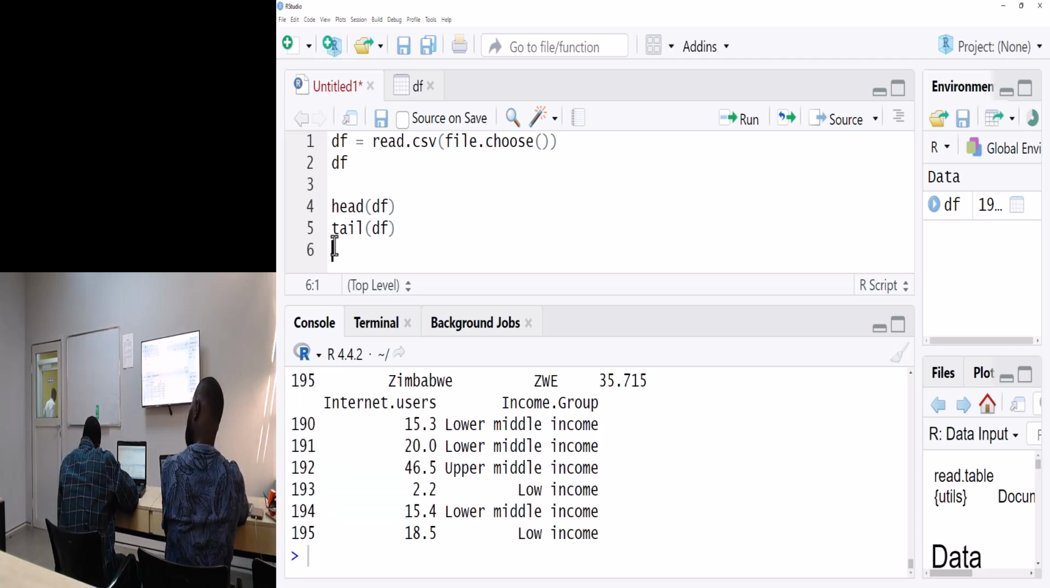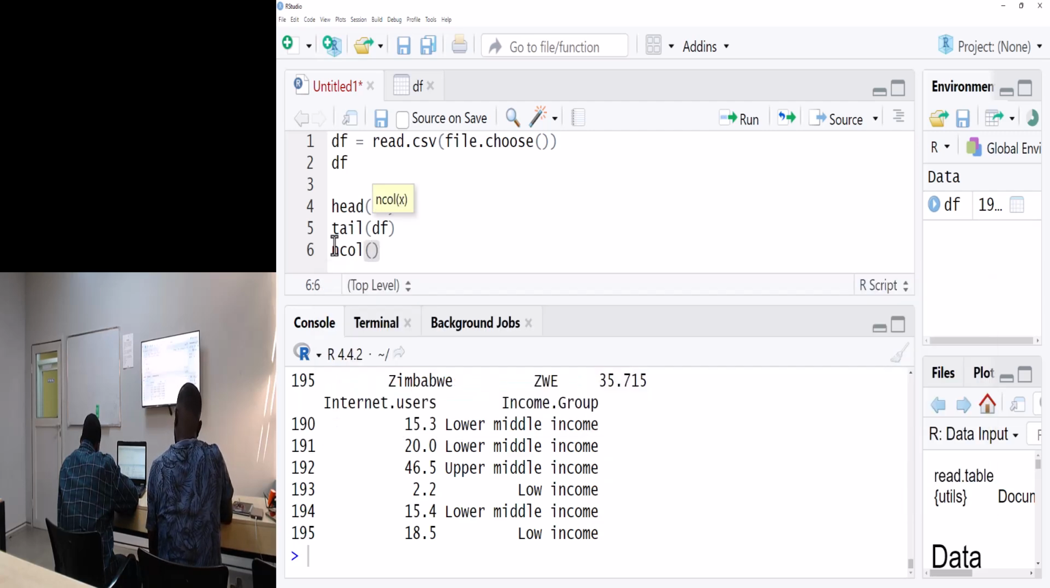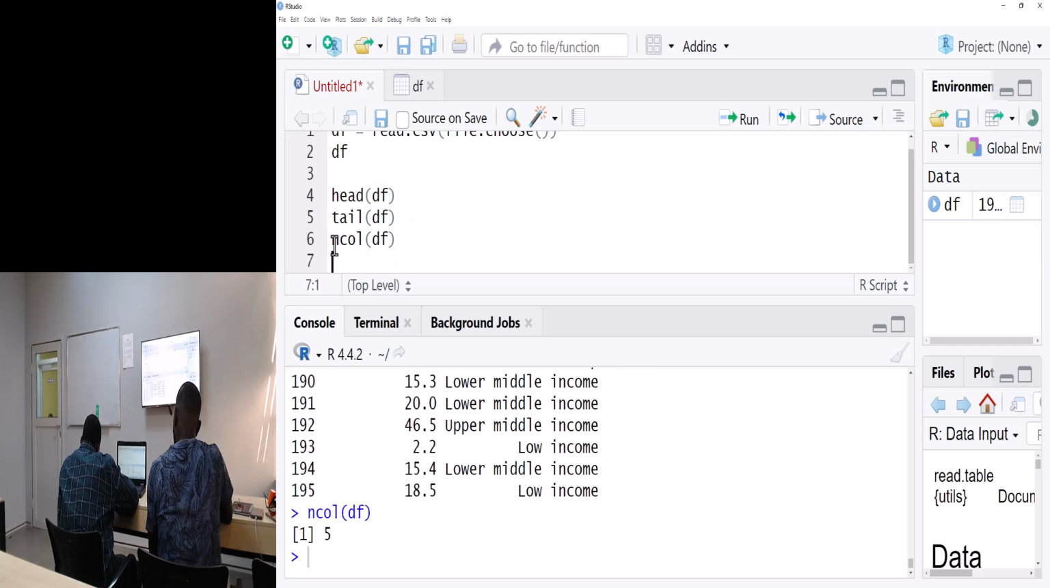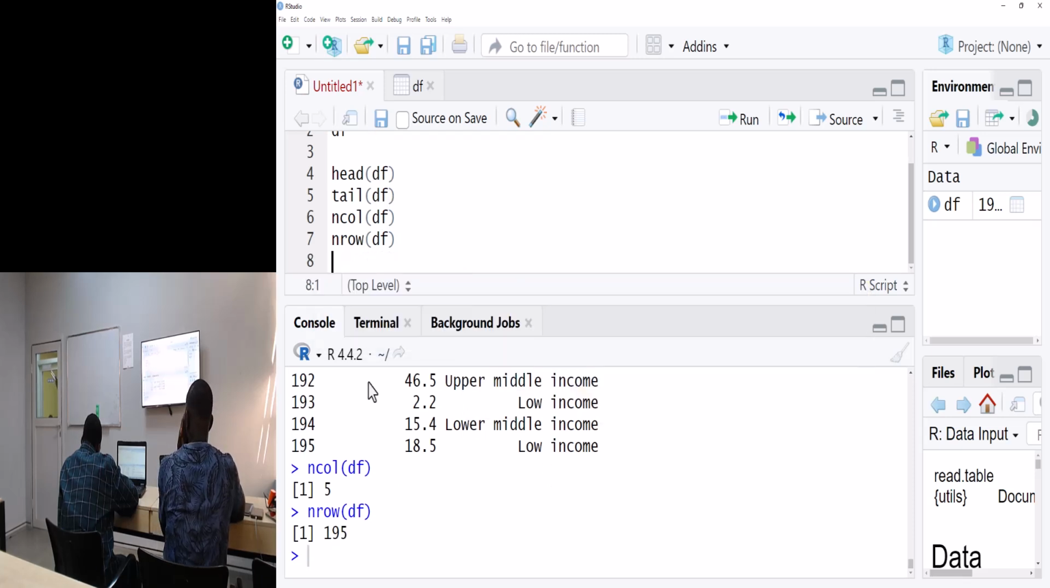Then other methods: you can do ncol for your data frame. It shows you the number of columns you have, which is 5. And if you do nrow for your data frame, it shows you the number of rows you have. So we have 195 rows and we have 5 columns.